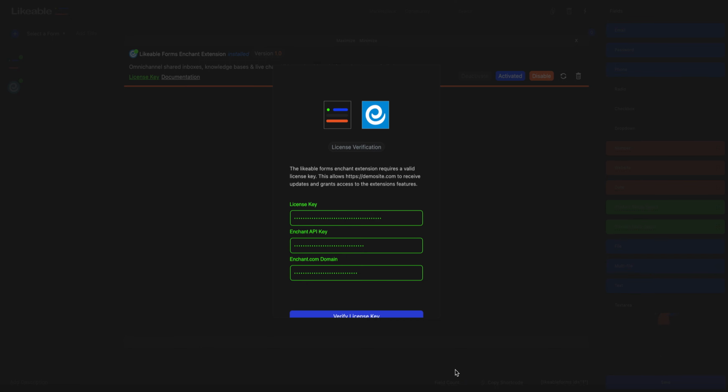Enchant extension tutorial. So to get started, you want to go ahead and add in your Likeable Forms license key. You'll also need your Enchant API key and your enchant.com domain name. If you don't know how to find these keys, just check out the Q&A section page on the Enchant tutorial, and it'll go over in great detail on how to find them.